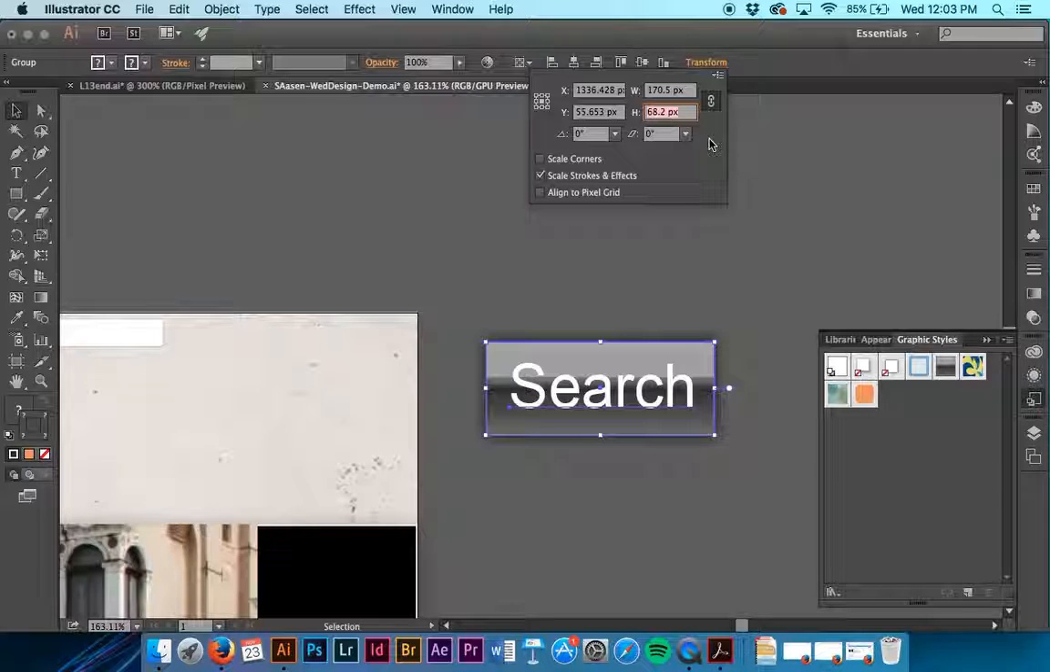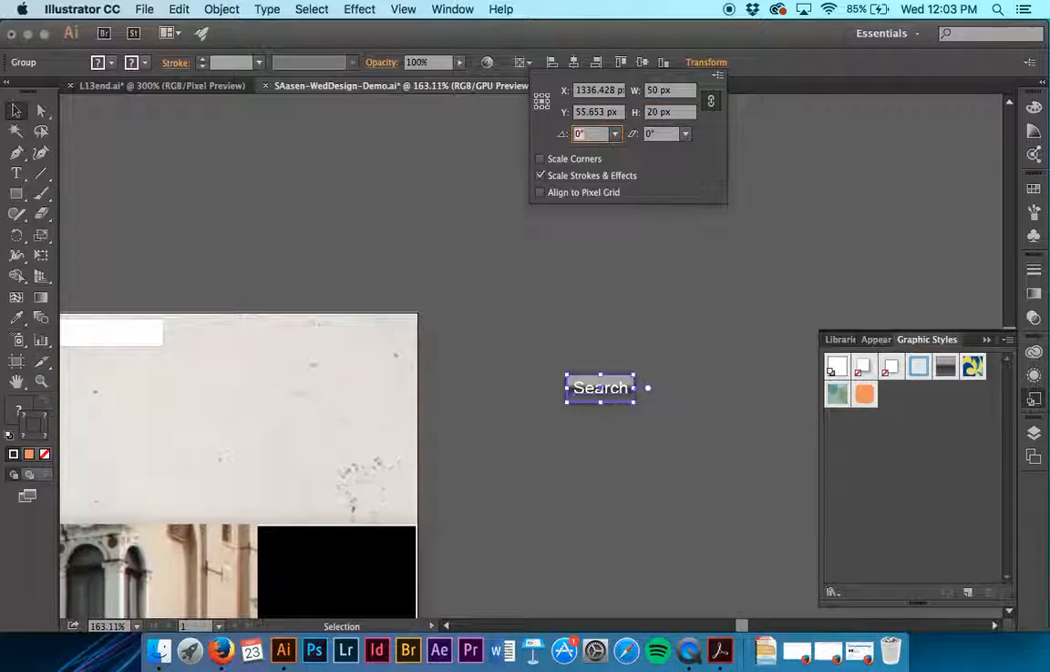And we're going to change the height to 20 pixels so it keeps the proportions constrained. You want to make sure Scale Strokes and Effects is selected. If it wasn't, you want to do a Command Z. Make sure Scale Strokes and Effects is selected so when you scale it down, everything is scaled with it instead of leaving it awkwardly the same size.